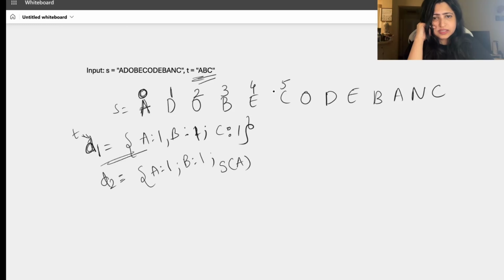So even when we have come across a valid window, in this case it starts from index 0 and ends at 5, we have to shrink the window by incrementing the left, so that we might come across a smaller window which also has the same unique elements as T.